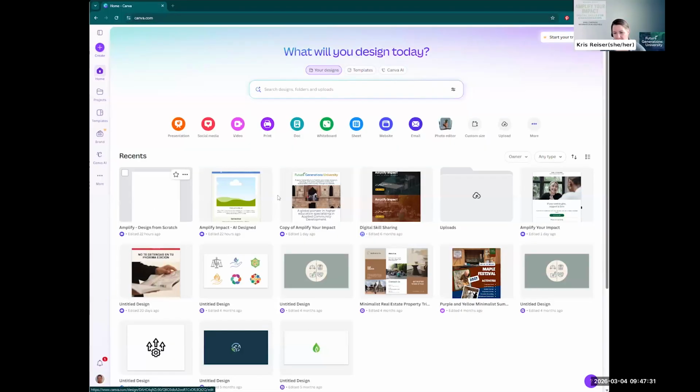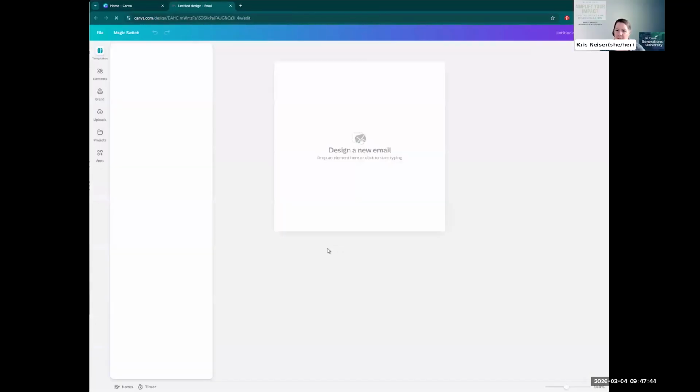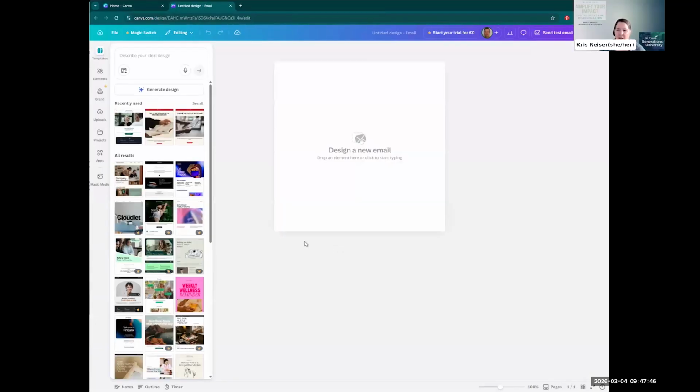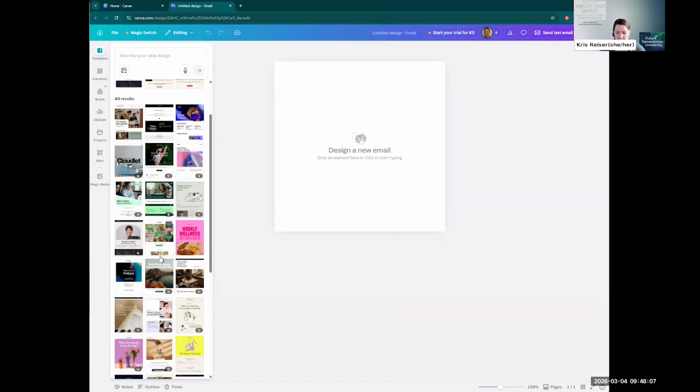Right here, I have 4 different designs. The first one is when you say up here that you want to create an email, you can click on this and it's going to upload, and you can do one of 3 different things. You can create your own email design, or you can go to a template over here on the left-hand side. Anything that doesn't have a little crown on it can be used and modified without paying for any of it.